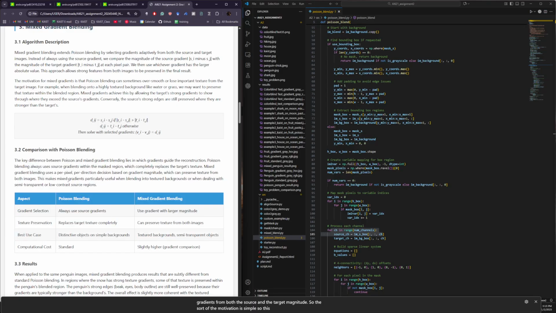This is a comparison where Poisson blending can sometimes over-smooth or lose important textures from the target image. For example, if we're blending onto a highly textured background, like water or grass, we might want to preserve some of the textures within the blended regions.